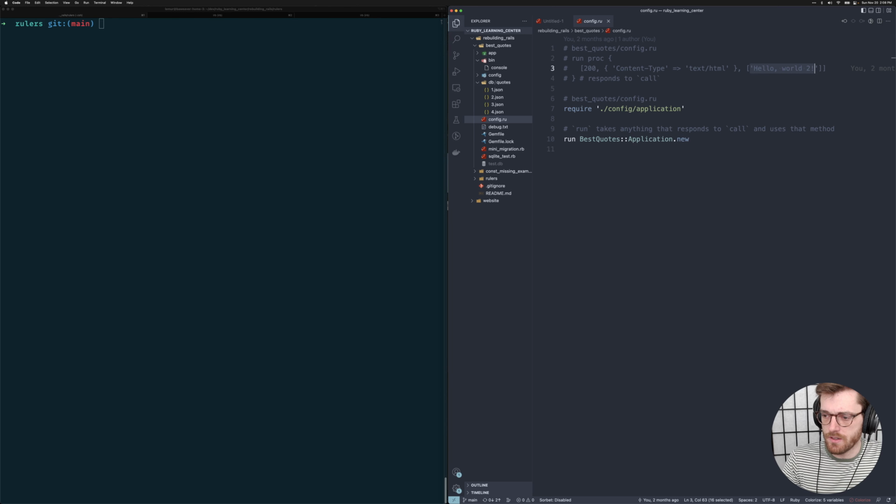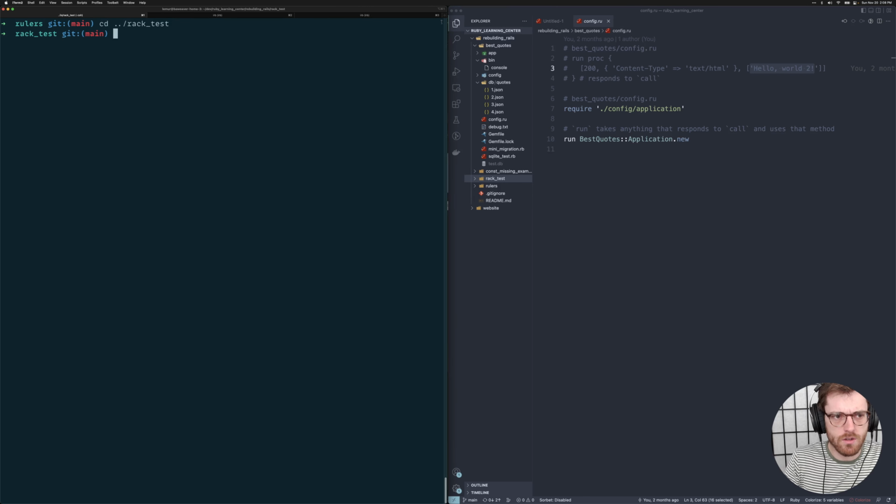Let's see here. Yeah, let's go ahead and make a new folder real quick inside here. Let's call this rack tests. Right, I don't have that set up on that terminal. Okay, so we got rack test over here.